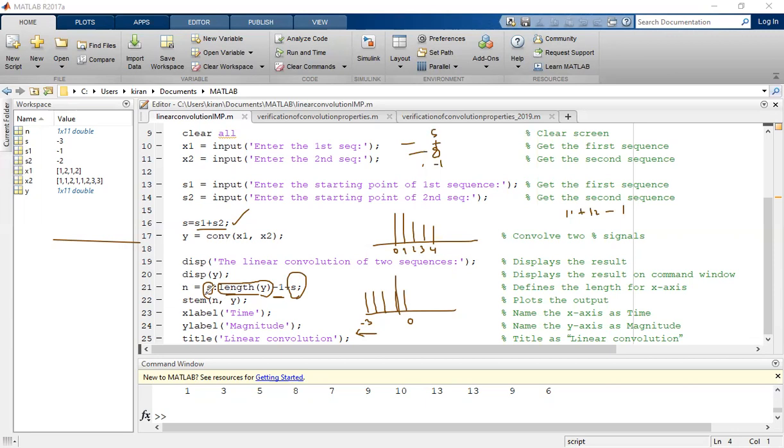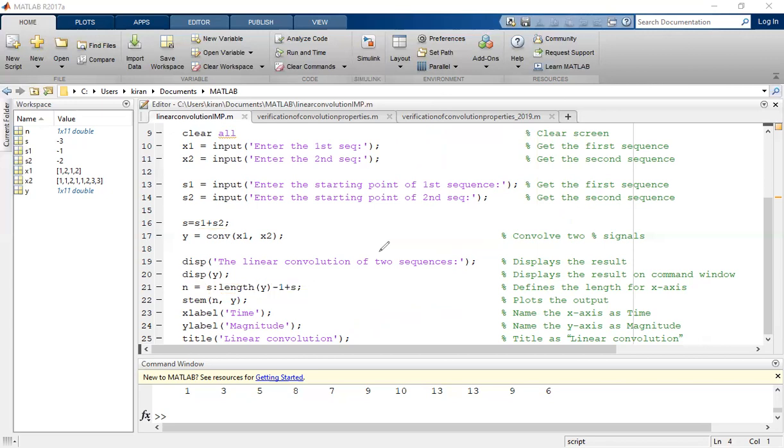So it started at minus 3 plus 5, right? Minus 3 plus whatever the length is here. What is the length here? 1, 2, 3, 4. Yeah. Plus 5 minus 1. Okay. So that's how it is going to be. So let us give this a try.